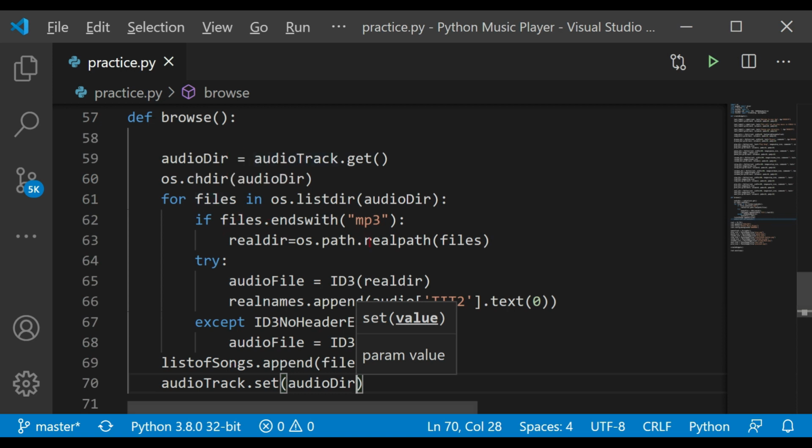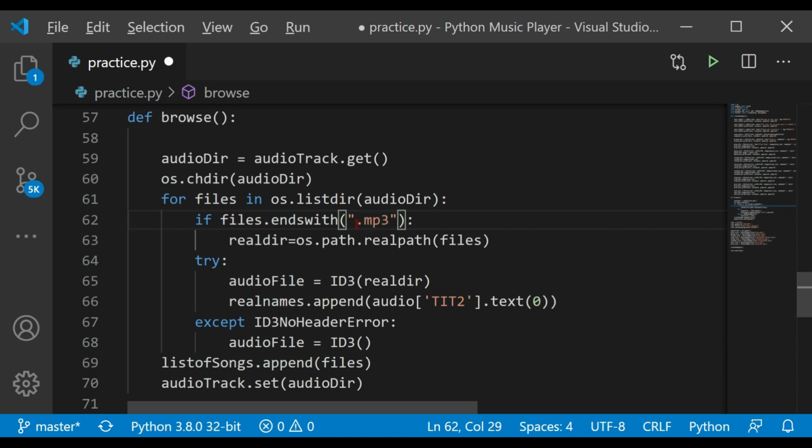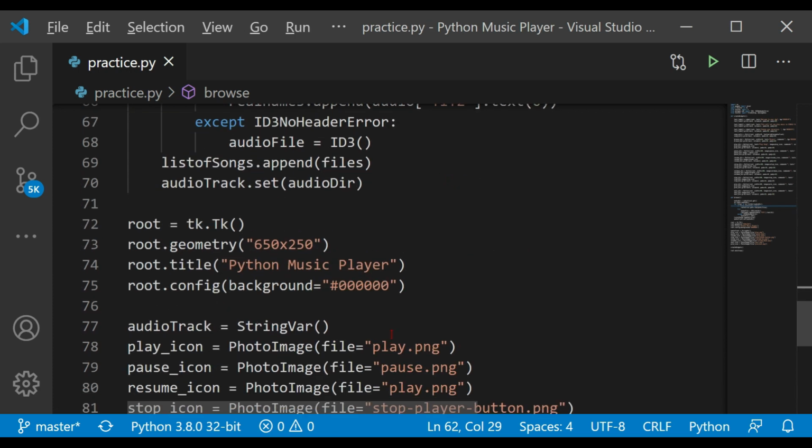We search for files with the .mp3 extension, and we collected all the files in the real directory. Then we checked if it is valid for playing, we appended that in real names, and after that all the real files we appended in the list of songs. Okay, perfect, we are done with that.